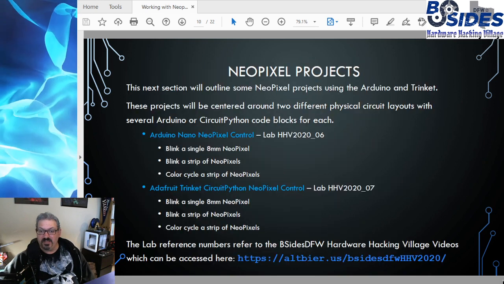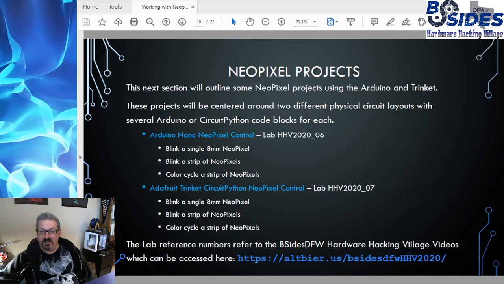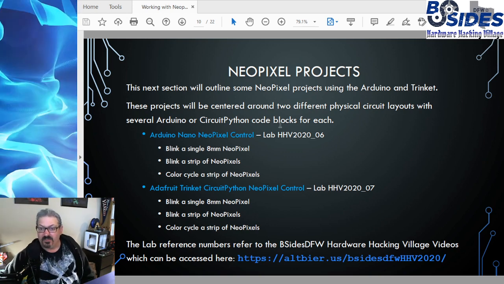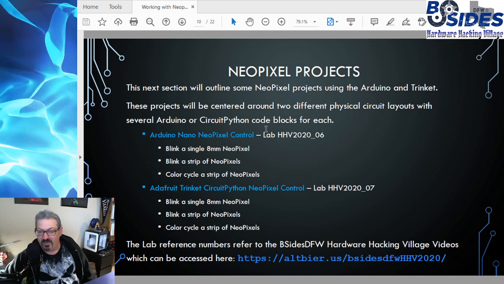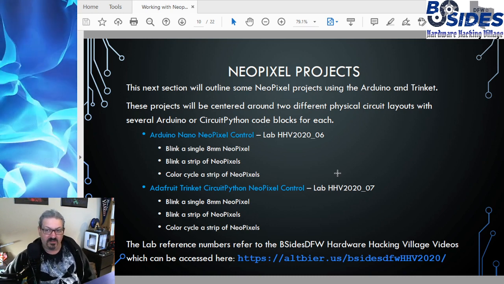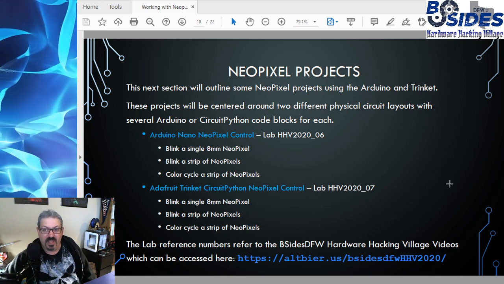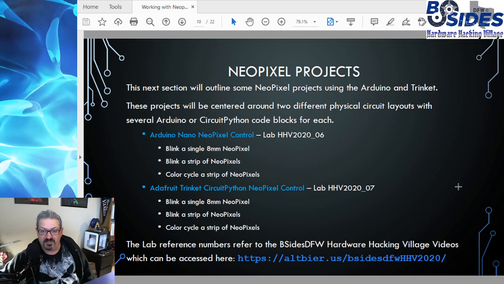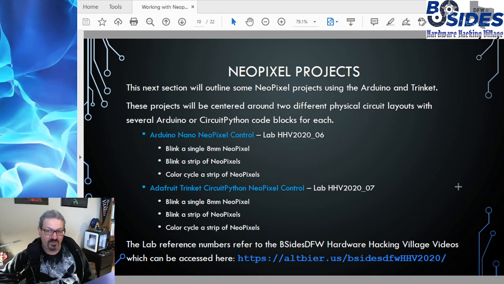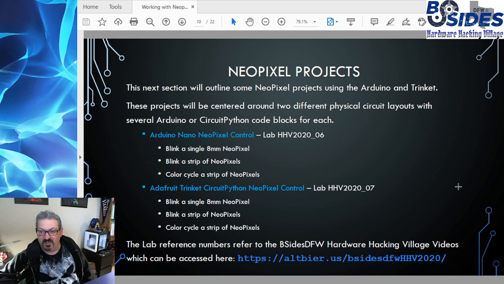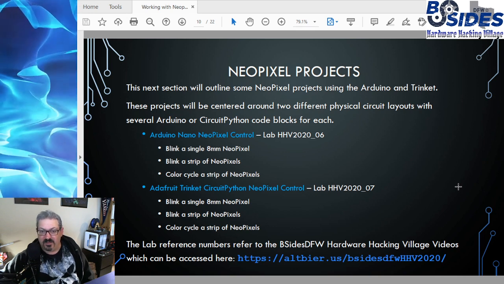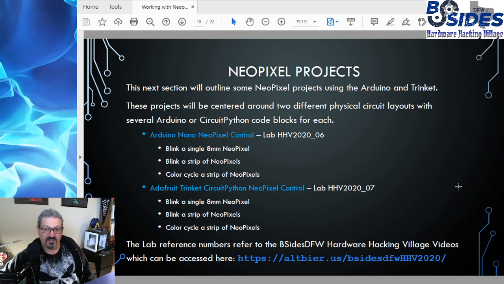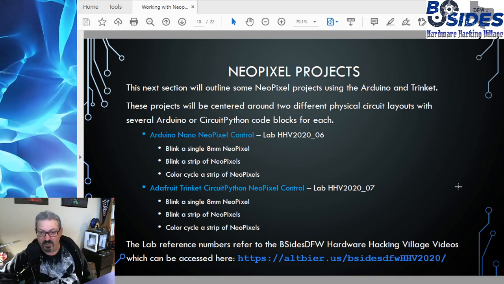All right, let's take a look at our upcoming NeoPixel projects. Okay, so in the next section of the presentation, we're going to outline some projects using both the Arduino and the Adafruit Trinket. These projects are going to be centered around two different physical circuit layouts, or similar circuit layouts, using the two different types of microcontrollers. And then we're going to run through three different code examples for each.